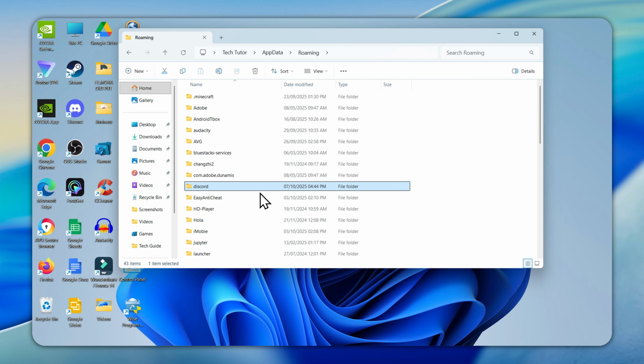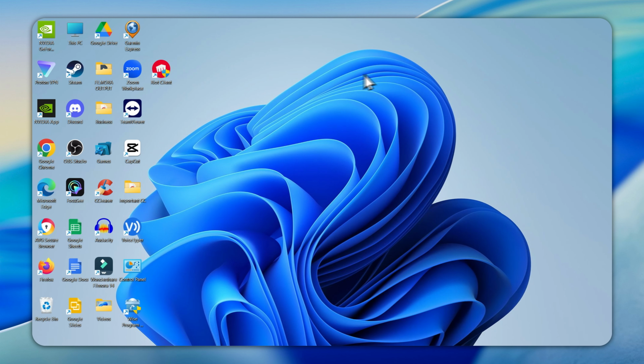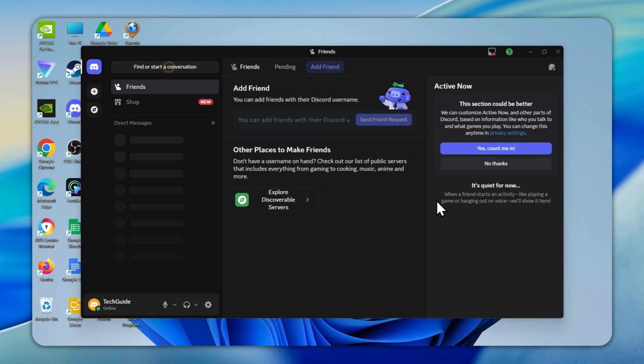So deleting this, don't worry, it's not got any saved data or anything like that on it, it's just basically temporary files which get reinstalled when you relaunch Discord anyway, but sometimes this can contribute to Discord not opening, so just go ahead and delete that folder. Once that's done, close this down, double click and see if Discord opens successfully.